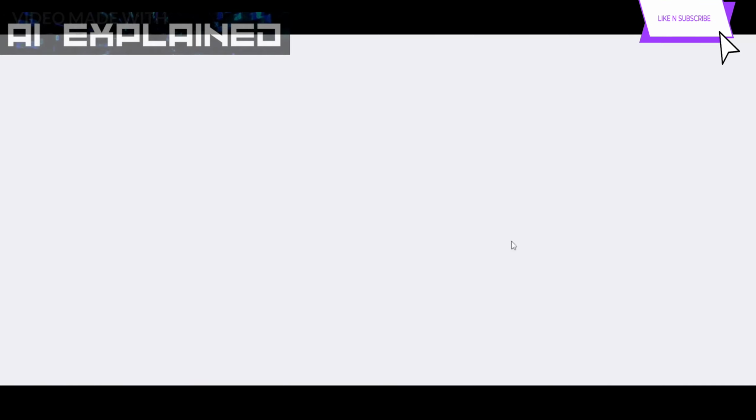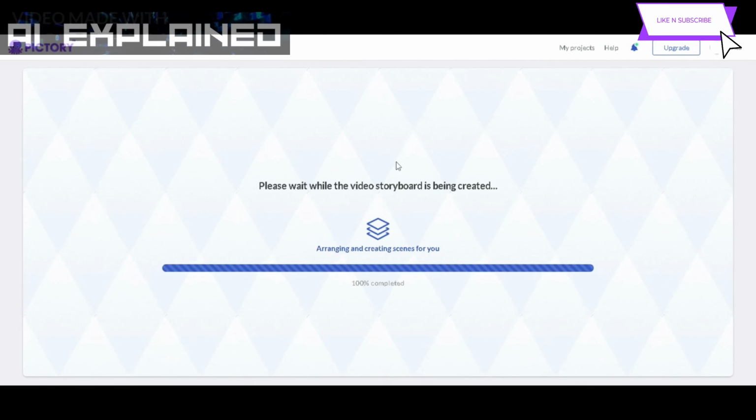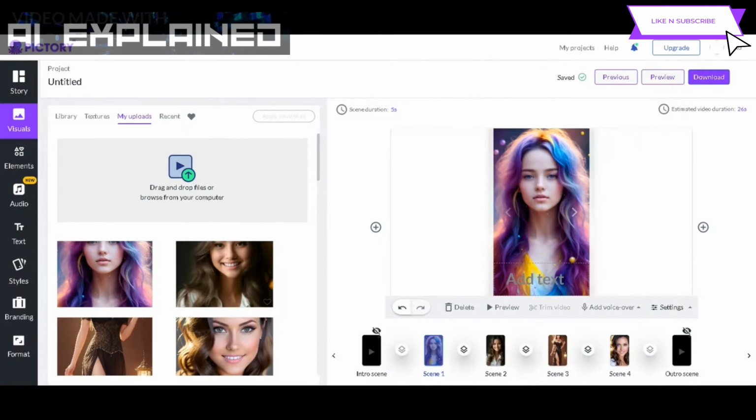Add music and a voiceover if you want. Preview your video and make any changes that you need to. Click on the Generate Video or Download button to create your video.